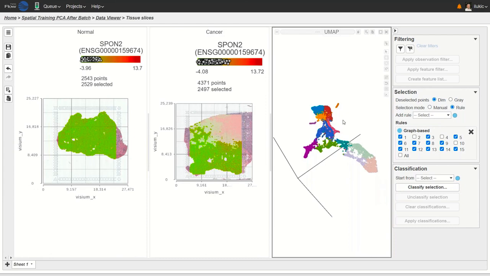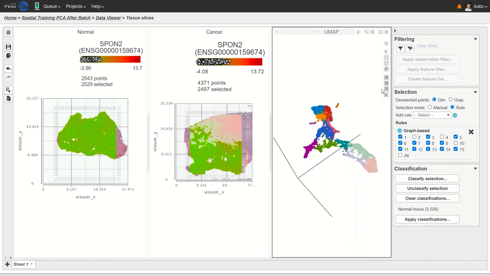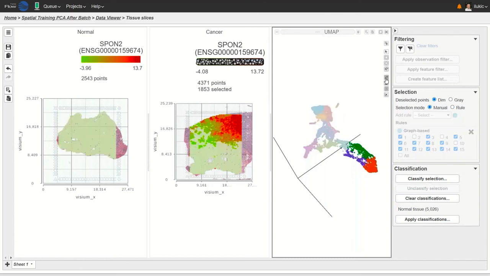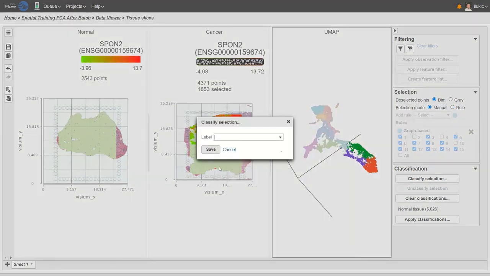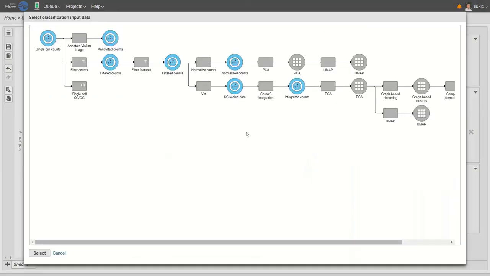Okay, meaning that the remaining or the currently selected tissue spots represent my normal tissue. And I want to classify the current selection as normal tissue. And then the rest, invert selection, is just cancer tissue. Okay, now I'm going to apply these classifications to my data.